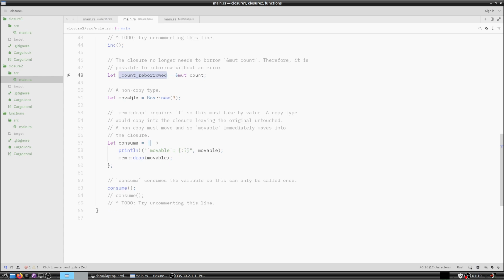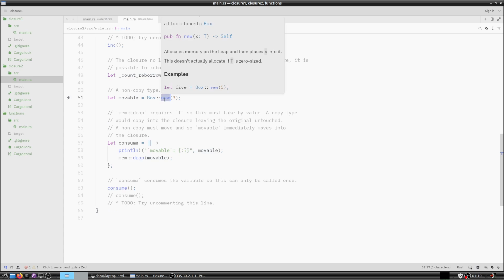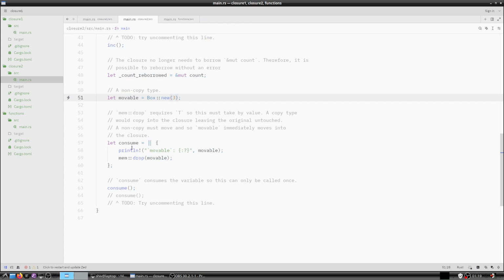Now consider a movable variable. It's a pointer. Box is a pointer. You can think in terms of new pointer in C++ or Java. So it's a pointer to 3, an int. And then we consume it, and consume means we drop the value movable in the consume closure. That means since we are dropping it here, the internal data related to this pointer has to be removed and the pointer will no longer be accessible. So that's why here a move will occur.